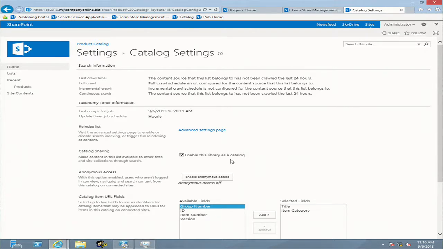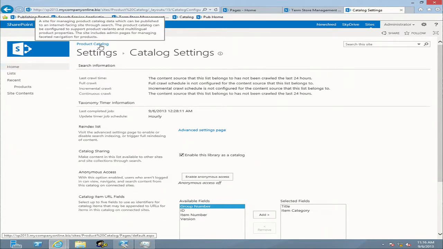The point of making them managed properties is that all the search web parts will then start to pick up off those managed properties. I've already done this and I've already sent the indexer through to do a re-index on this. Otherwise we'd probably be waiting half an hour just for the product catalog to go through.